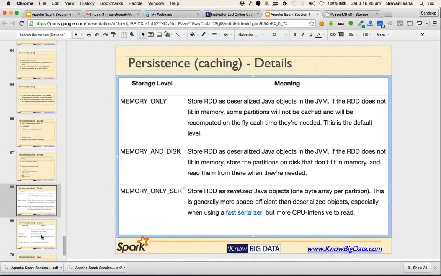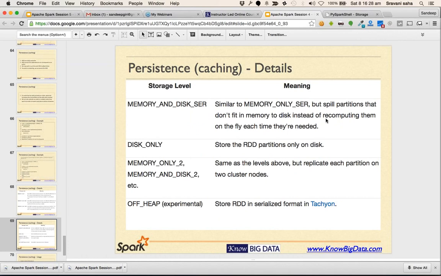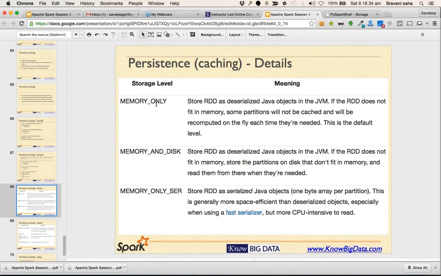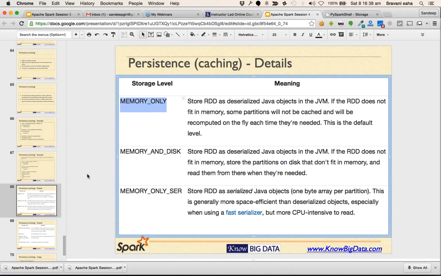Next point is, now there are other modes of persistence, not only this. We talked about three so far. One is memory only, where data is only in the memory. Then memory and disk, where extra data is pushed to the disk. Then memory only serialized, as in it is memory only, but the data gets converted into serialized format.